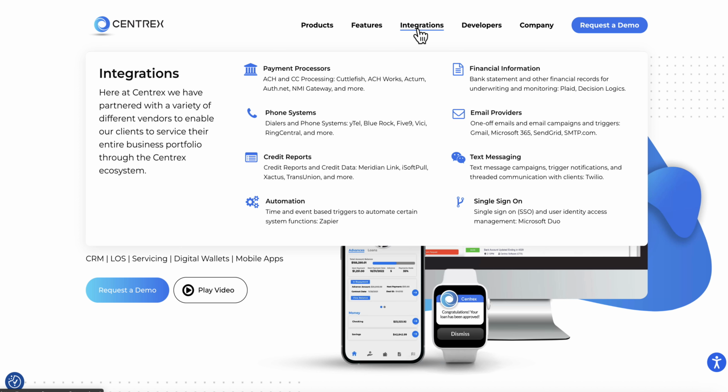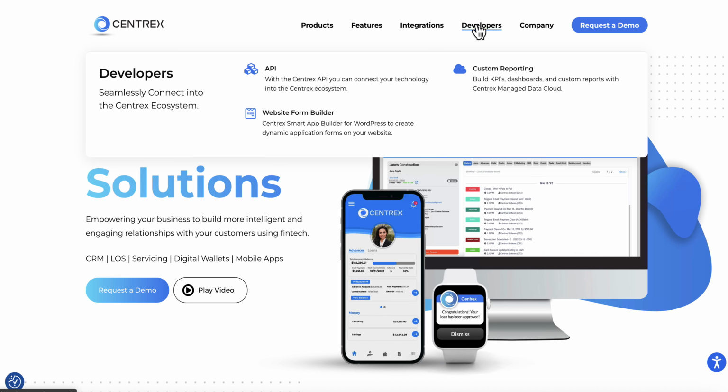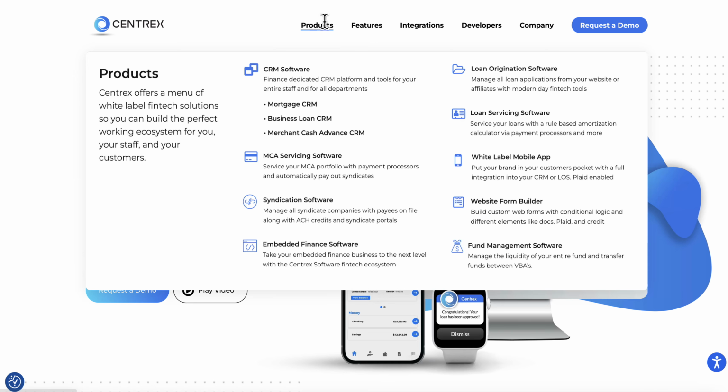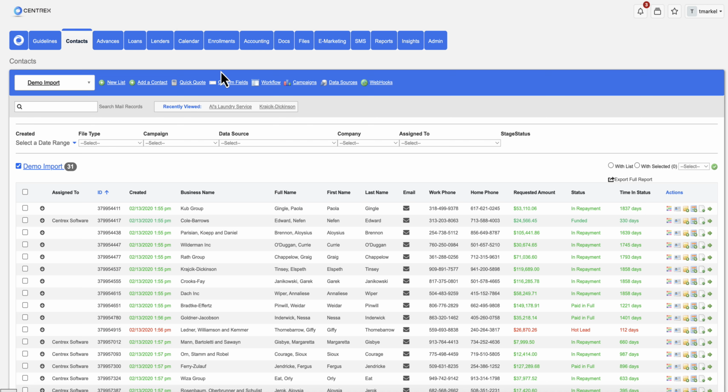Centrex software has several different types of integrations with third-party vendors. We have native integrations. We also have API integrations. And then for those developers out there, you can look at some of our custom reporting with our Snowflake data sync warehousing technology, along with our API and our website form builder. A lot of great things to look at here on the Centrex software website. Let's go ahead and jump into the ecosystem and get started.